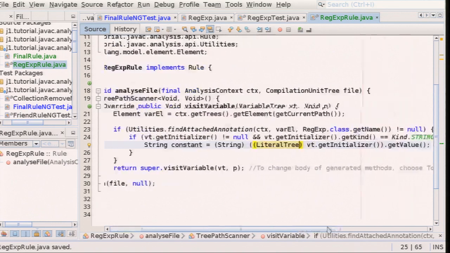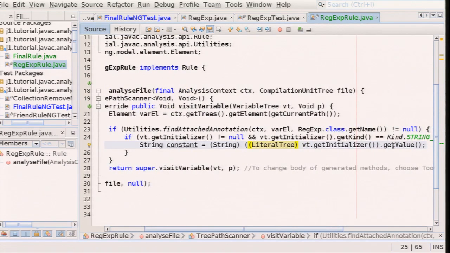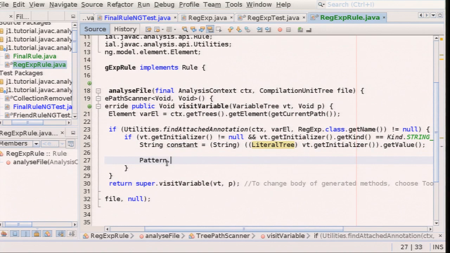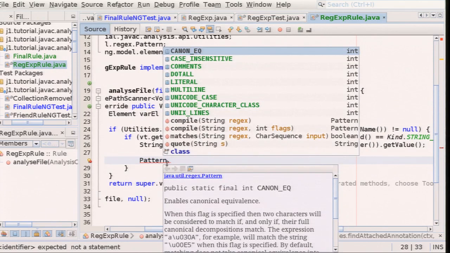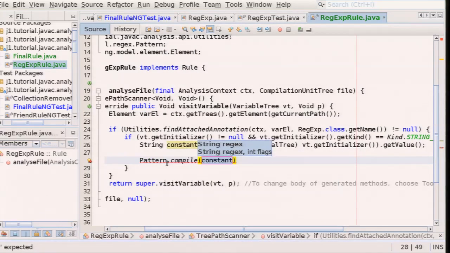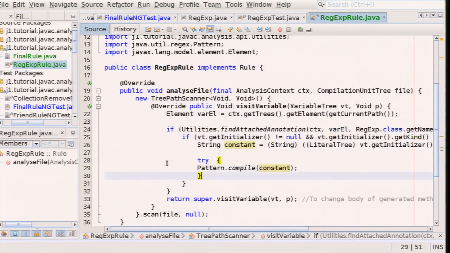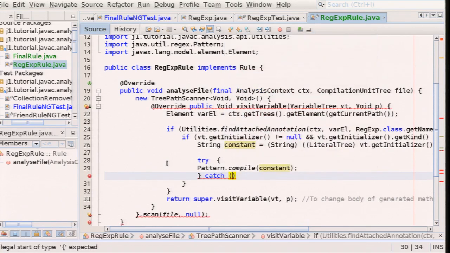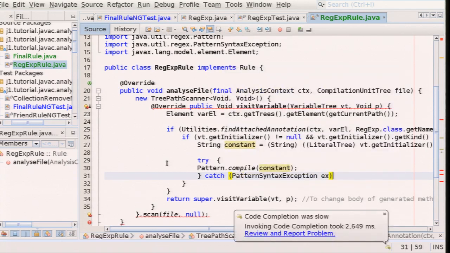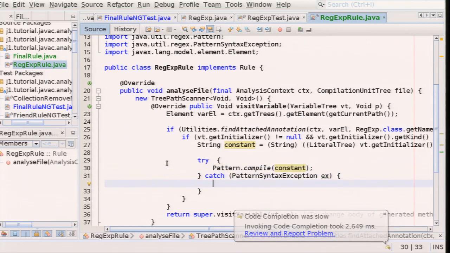So we have this literal tree, we get the value of the literal, which is a string in this case, and now we will abuse the regex pattern in Java to validate if it's a valid regular expression, and if it's not, we will produce some warning.